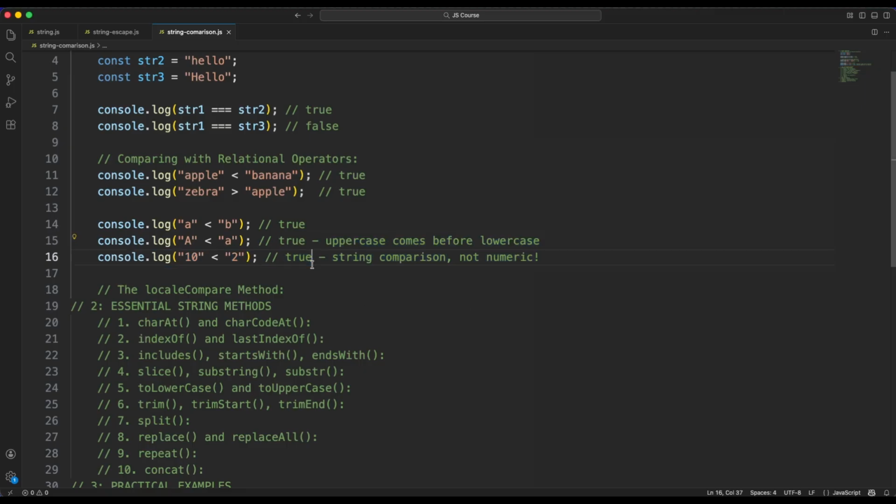That last example is actually crucial. When comparing strings, 10 comes before 2 because it compares character by character, and 1 comes before 2 in Unicode. This is why you should convert a string to a number when doing a numeric comparison.